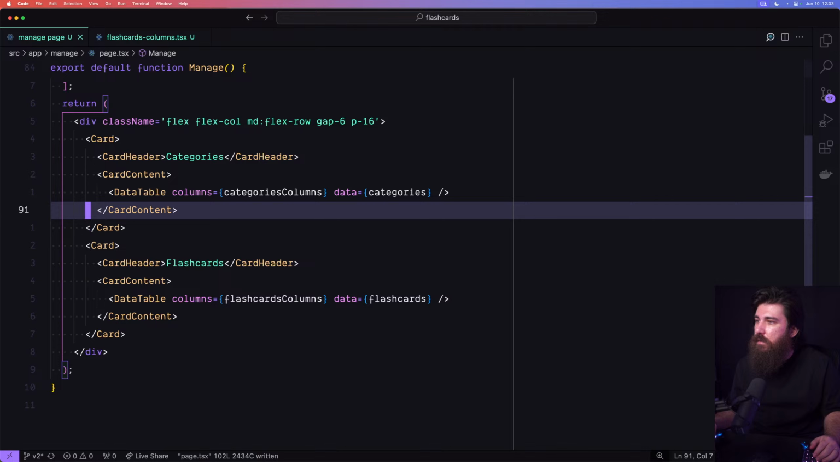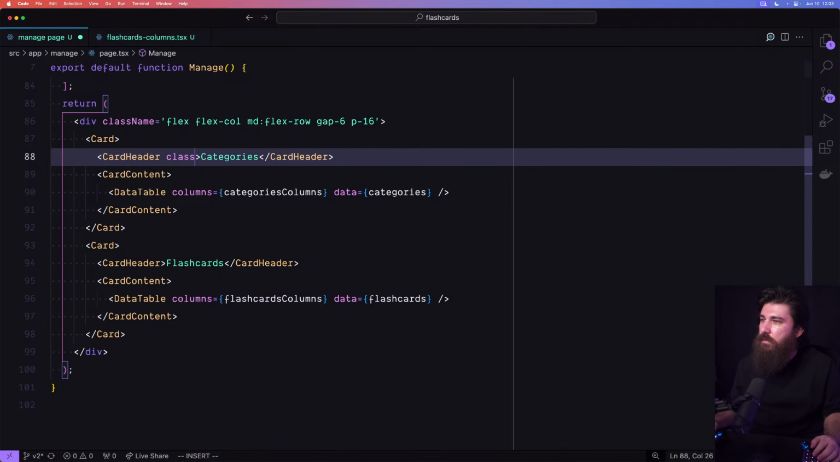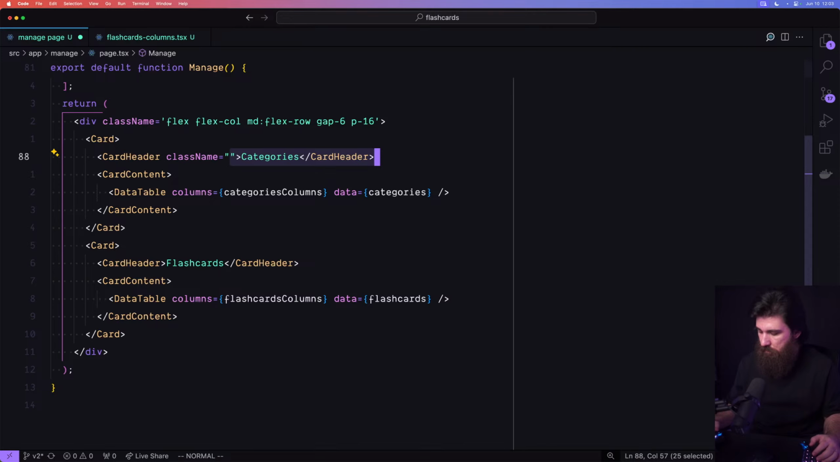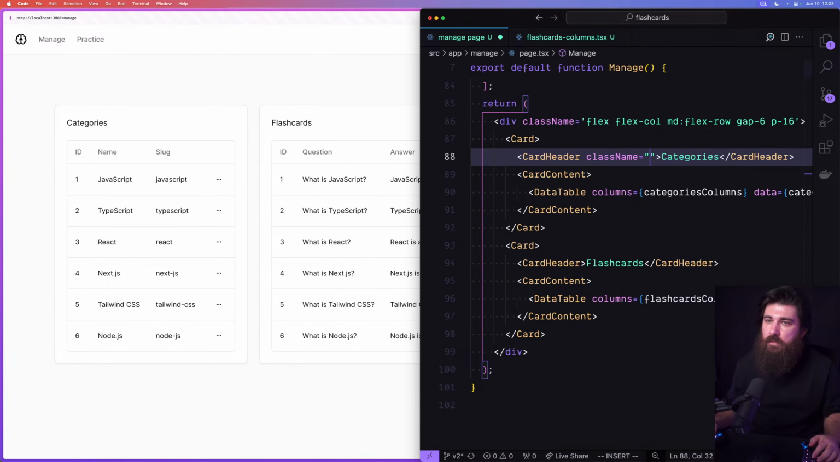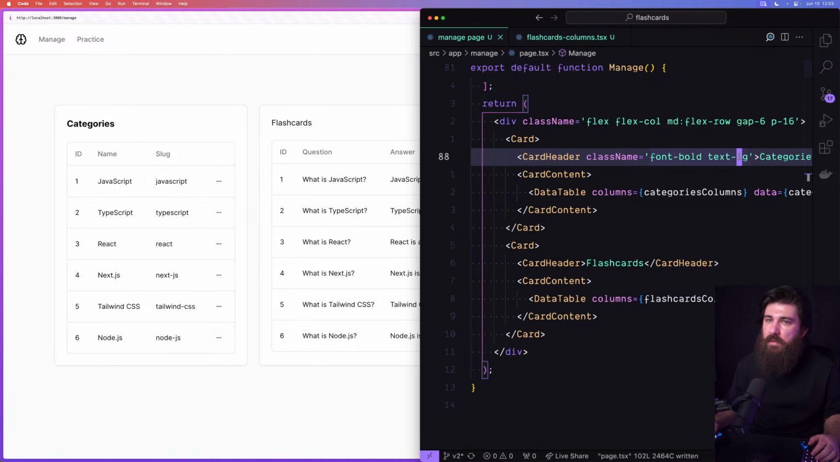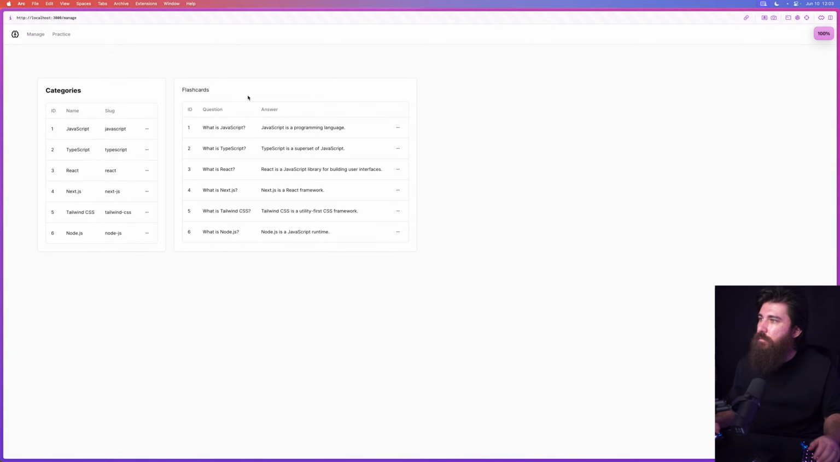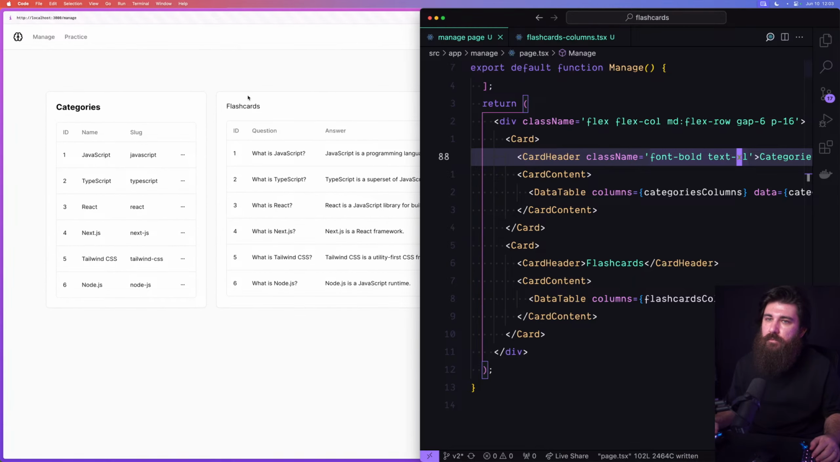There we go. This is pretty lousy, so I'm going to do this. I'm going to do font bold, nice, and I'm going to do text large, or maybe even extra large. Yeah, that looks good. Font bold, text extra large.